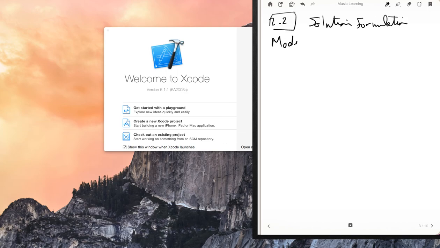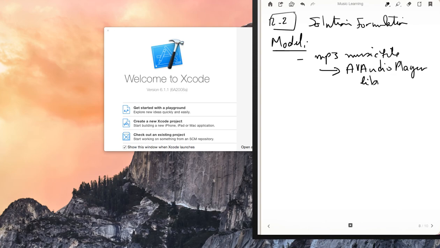So we start with the model. And the model here, we have an MP3 music file that the app needs to play. So we're going to represent this MP3 music file with the AV audio player library. At this time, I do recommend that you spend some time in the documentation and the API to learn more about the AV audio player library.